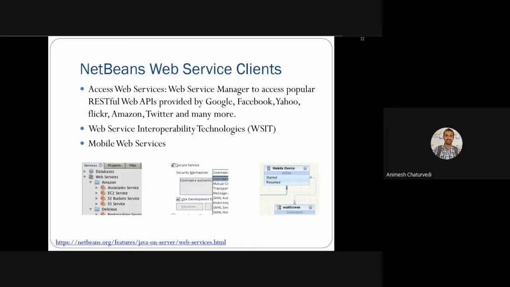So these are the features of a web service client. What are the three features? First is it can access web services, which actually manages the most popular RESTful APIs available in the framework. What are the popular RESTful web APIs? You can also add some of the popular RESTful APIs of providers like Google, Facebook, Yahoo, Flickr, Amazon, Twitter, and many more.